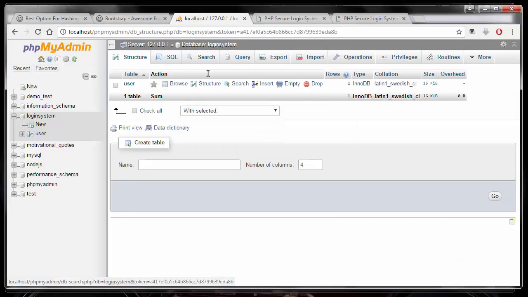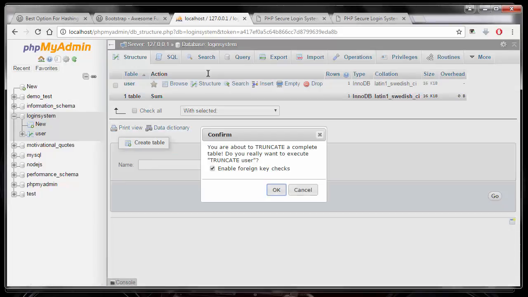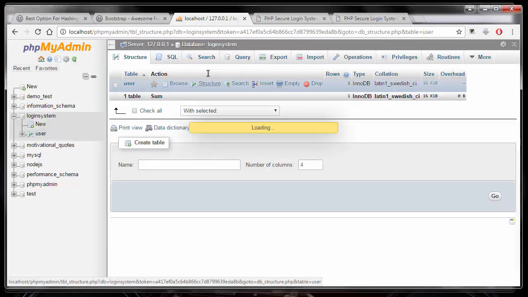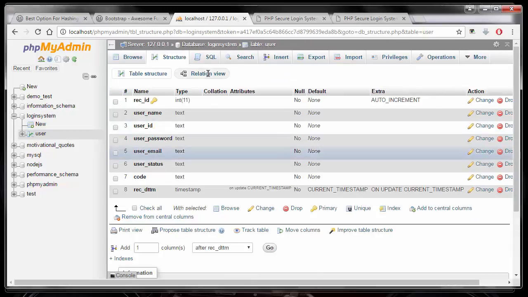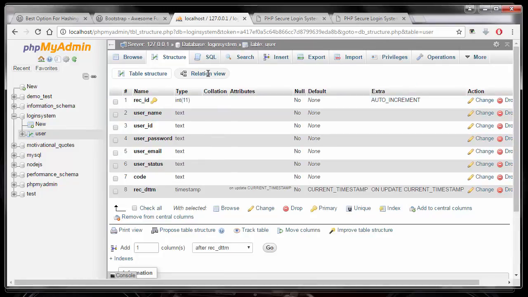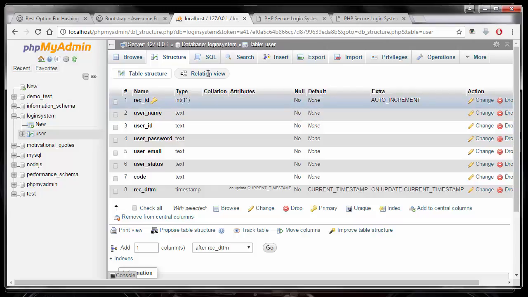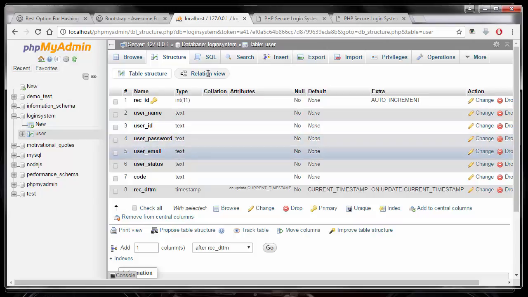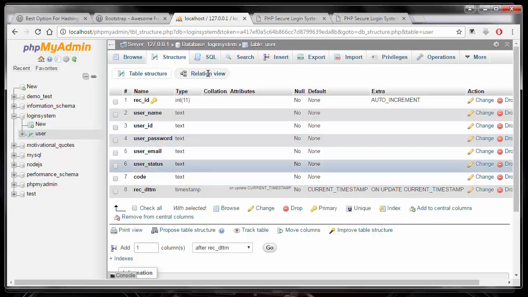So in here, this is our table. Let me clean this up. Well, actually, no, I'm gonna leave it there because that's what I inserted in there. So if I go in here, I have updated the table to have a few more columns. This table is called user, and within the user table, we have record ID, username, user ID, password, email, user status.